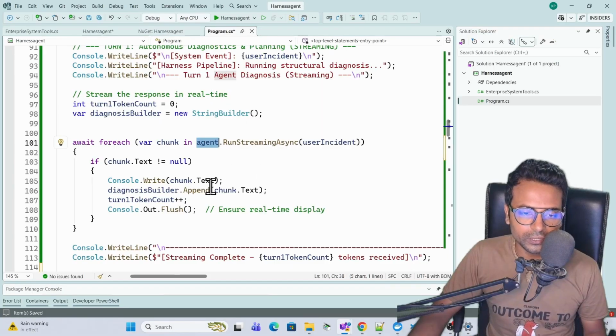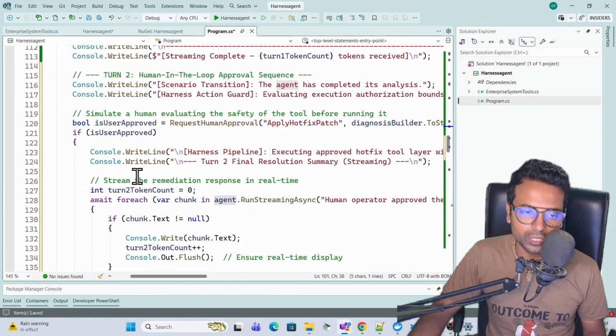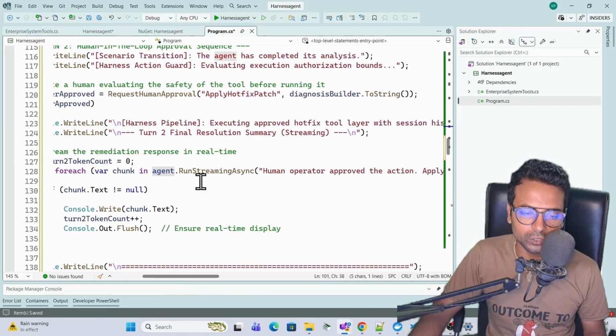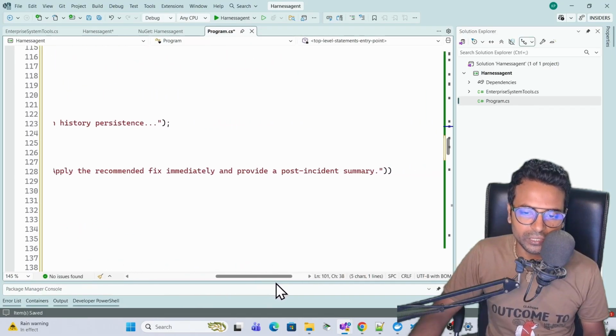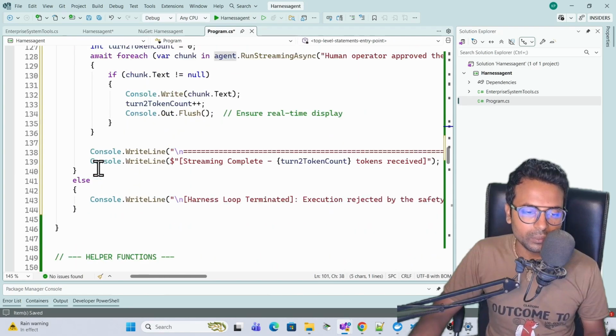First we just run the diagnosis. Once the diagnosis is done, whatever options this agent suggests, if I accept them, then I'm going to apply those changes. Before applying, I call this agent again, and in this agent I apply. This is my apply recommendation fix, and immediately a post incident summary. Once that's done, the agent will fix everything and apply the changes.